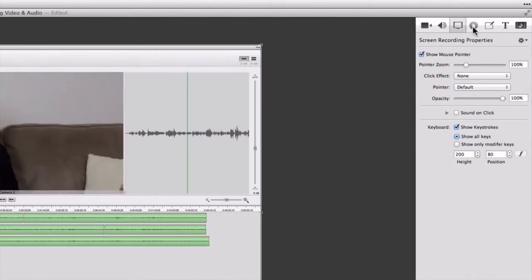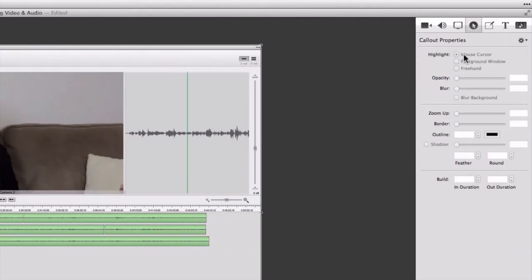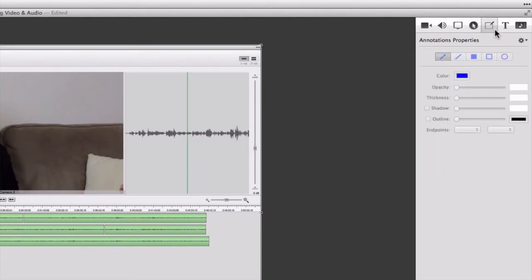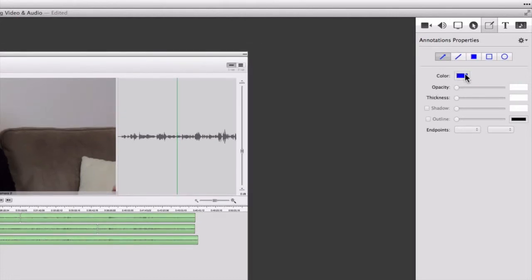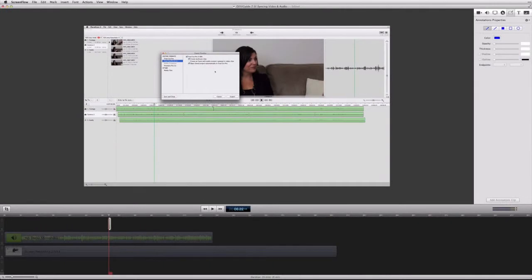If you go to callout, you can then highlight different things. You can zoom on things, you can blur them, you can change opacity, you can add annotations and boxes and stuff. So, if I was going to add an annotation, you could pick the color and then you could drag it out.